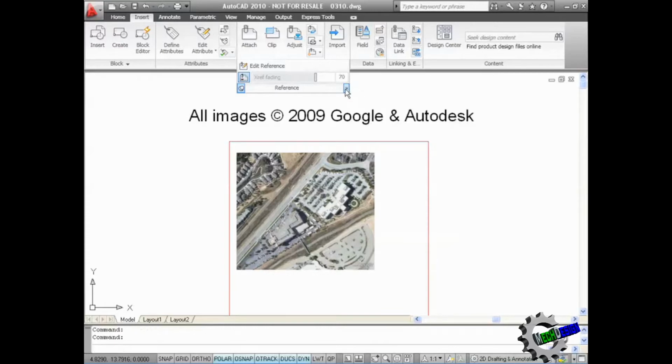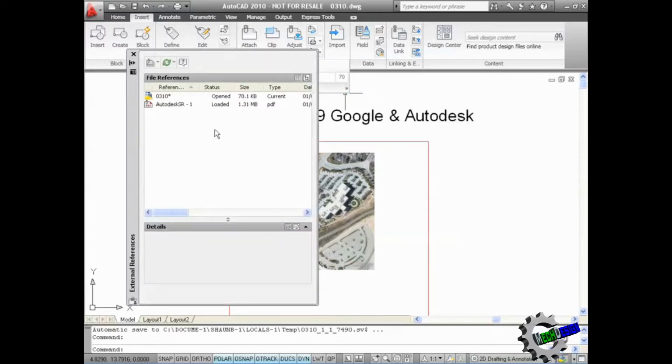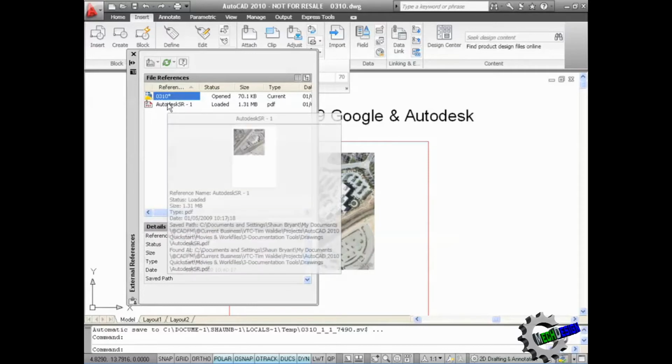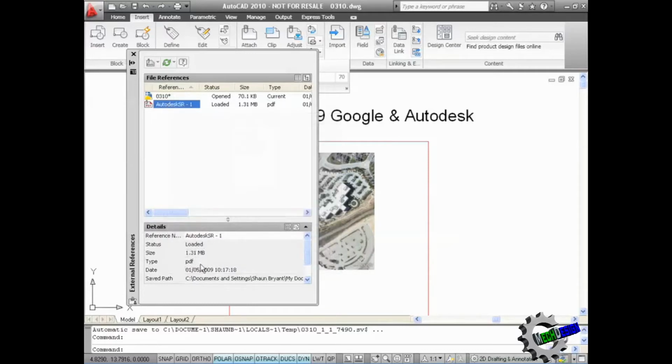So if I click here, you can now see my external references palette here. This is very useful. It shows me my current drawing, 0310 there, and it gives me the details of that drawing in a little box here underneath. I can click on the reference itself, which is a PDF. It gives me all the information about that PDF underneath as well. But what I really like, which is a new feature in AutoCAD 2010 on the external references palette, is this. It's a refresh icon. I can click on that and refresh any external references, any PDF underlays.